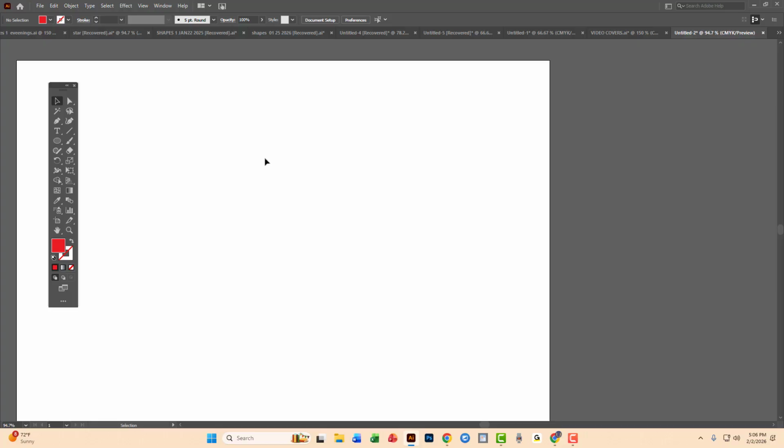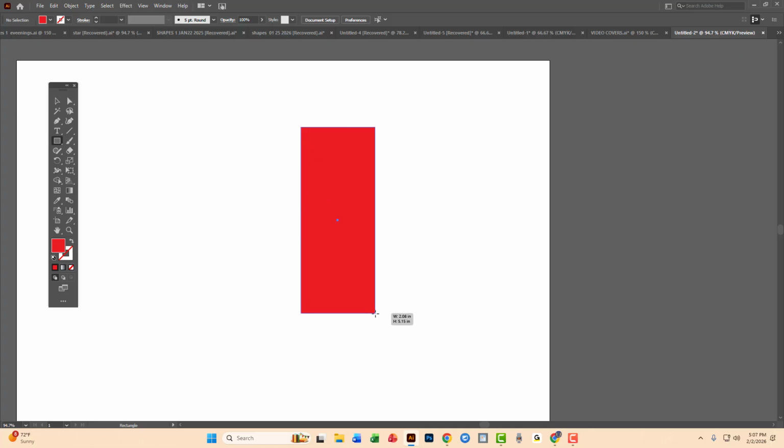Two shapes combined can make another shape. A simple example could be this. We select the rectangle tool. We make a rectangle like this. We copy it. We press the Control and the C key, C as in Charlie, and then we paste it in front. Control F. Right here at this moment we have two rectangles.